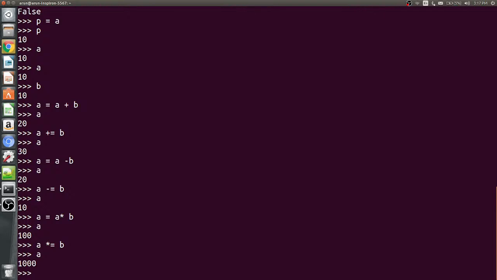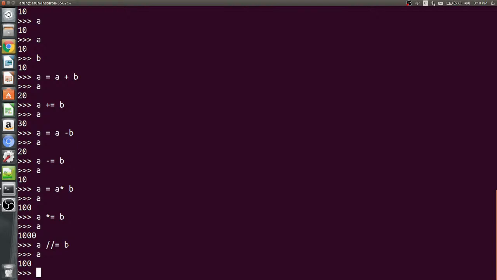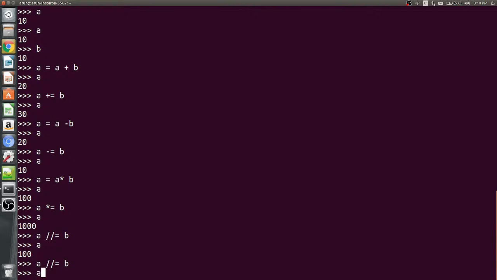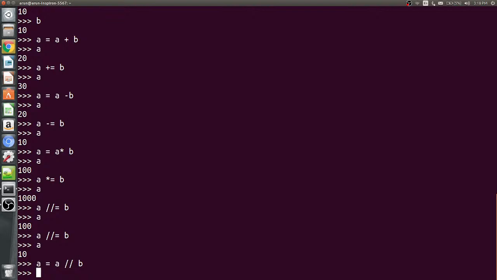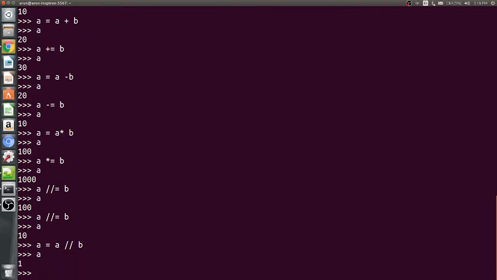The same way I will do A slash slash equal to B, the reverse way. A slash slash B is equal to B. Now A has become 10. This is nothing but what we have done: A is equal to A double slash by B. Now what will happen? 1.